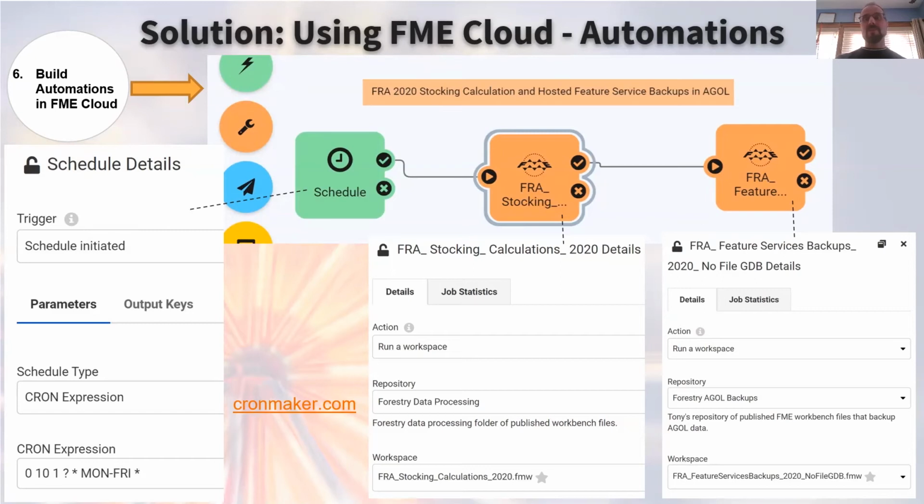So it starts, and then it calculates stocking and then backs up that data with those stocking calculations. That's what this automation illustrates.